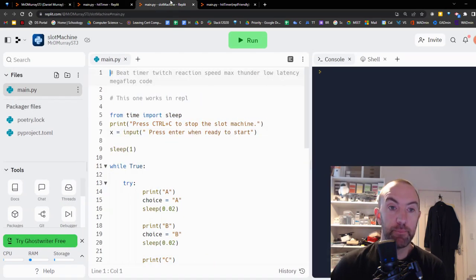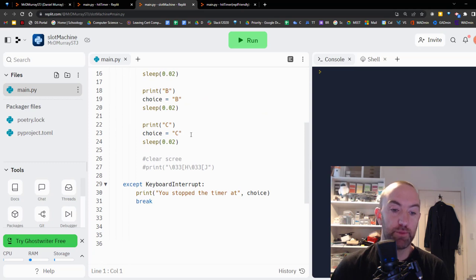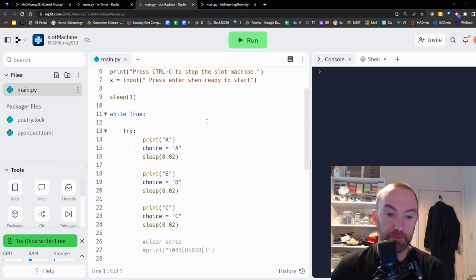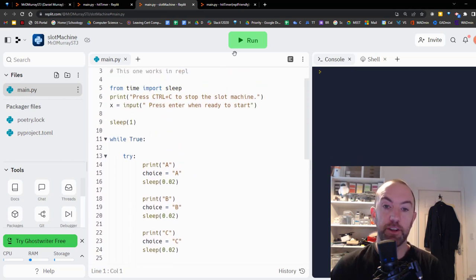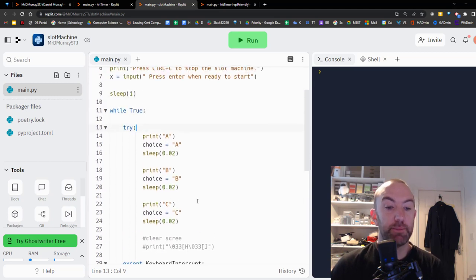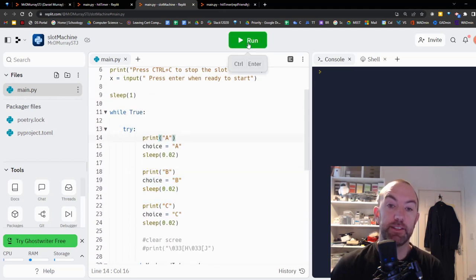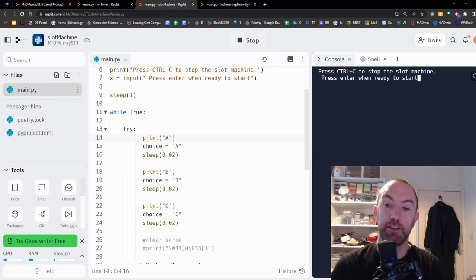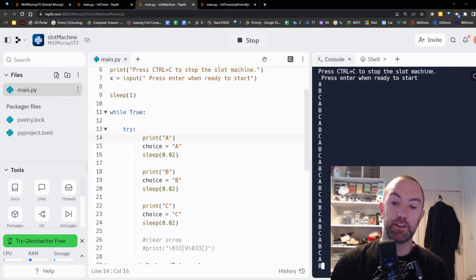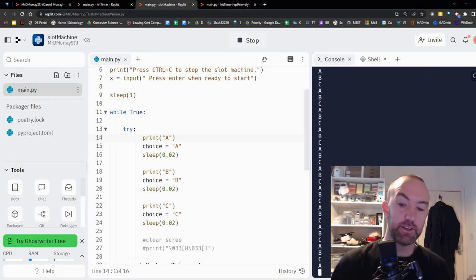And then one that works pretty good on REPL, and is pretty foolproof, is more like a slot machine variety. I simplified this just by going A, B, and C. You'll see it's so fast that I've put in a get ready. So when I press enter, it goes. And then you just hit Control C here to stop it. But you can kind of see it lagging out there and slowing down over an internet connection.